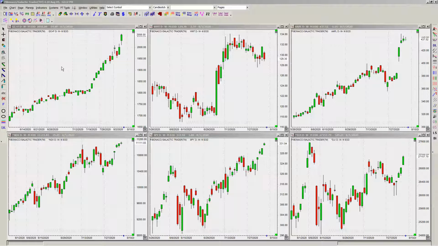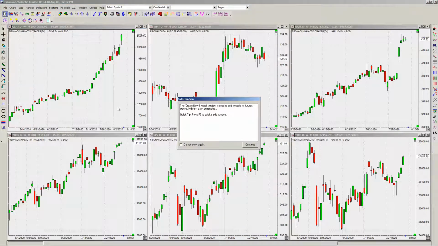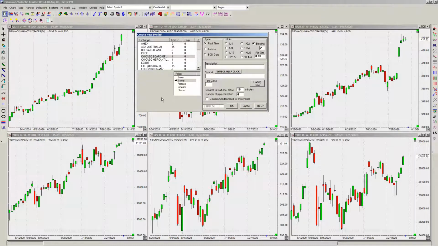Then to create a symbol to start collecting data, I can just come here to File, Symbols, New Symbol, or I can click the New button, and that will open the Create New Symbol window. The first time you run the program, these windows will appear asking you to read some information about it, and you can just click to not show again, and that will not appear anymore. And that's the Create New Symbol window.